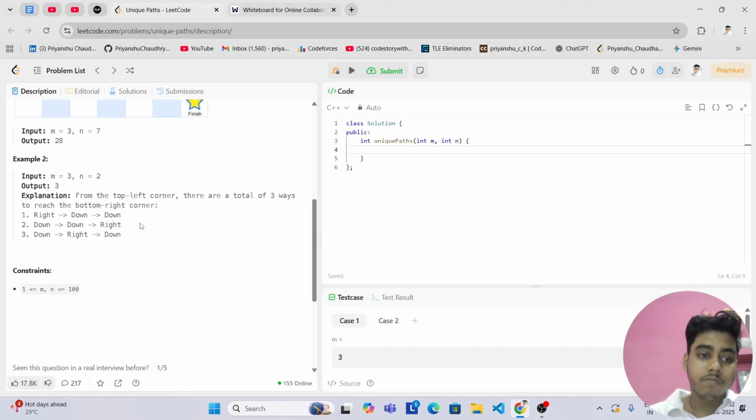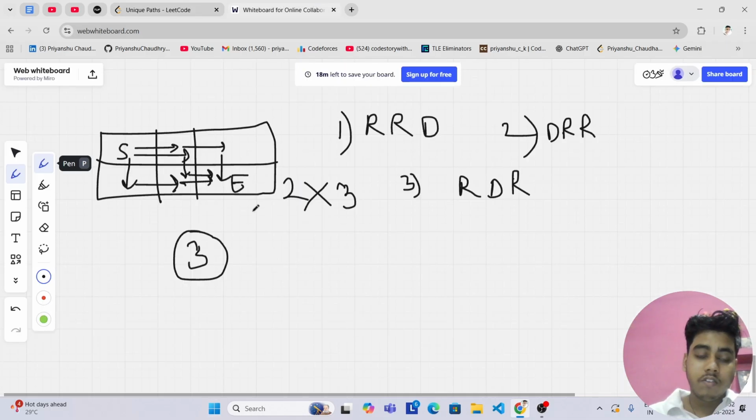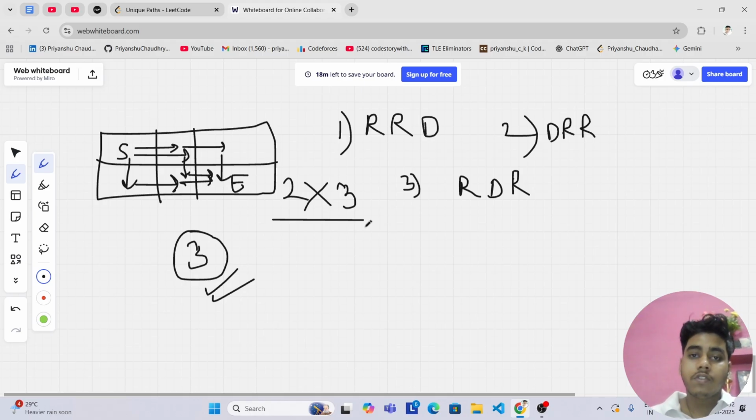So the grid is 2 cross 3, and we can see here the answer is 3. So we have to now solve this question. How can we solve this? The first approach which comes into my mind is the brute force approach, we can try all the possible paths. So how can we try all the possible paths?